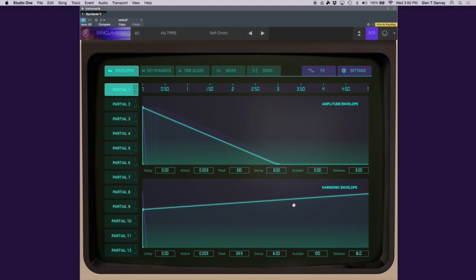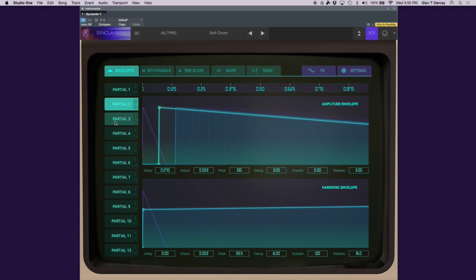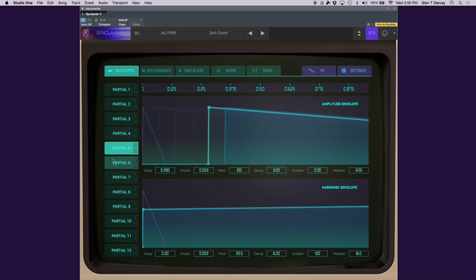So on this sound, you can hear that each of those notes kind of comes in at a different time. And we can actually see it on the envelope right there. I can zoom into the envelope by clicking and dragging up here. And you can see the different partials. And I can click on them. And it will take you to each one.